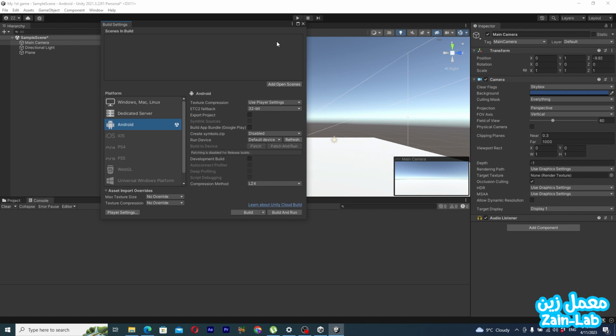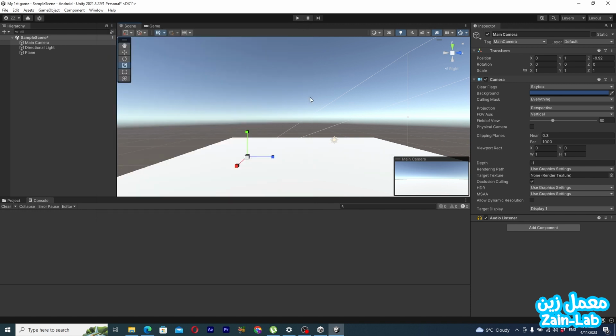Now it's the important step for my game. Everything I do now, I will take the size of the mobile phone, Android phone, okay, and now I can start to build the game.